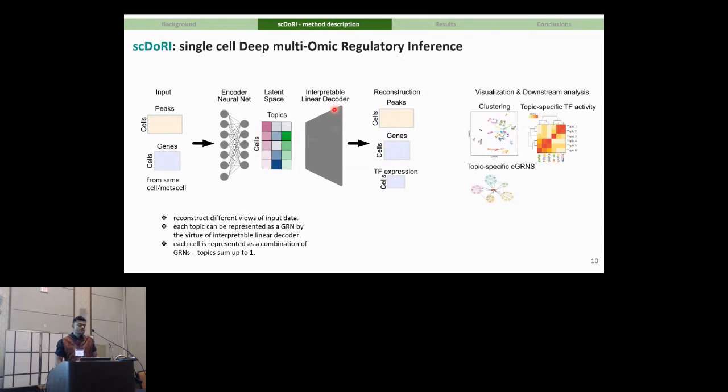Now, the key novelty in this model is that instead of having fully connected neural networks as decoder, we use interpretable linear decoders to reconstruct the original profiles. The advantage of using this linear decoder is that it allows us to interpret each topic as its own GRN. And when I say GRN, I mean a combination of transcription factors and their downstream genes. I will come back to how it actually occurs in the next slides. But once we have this sort of model, we can use it for a bunch of downstream analyses. The first thing you can do is take these topics and use them for clustering, identifying which topics are enriched in which cell types or trajectories.